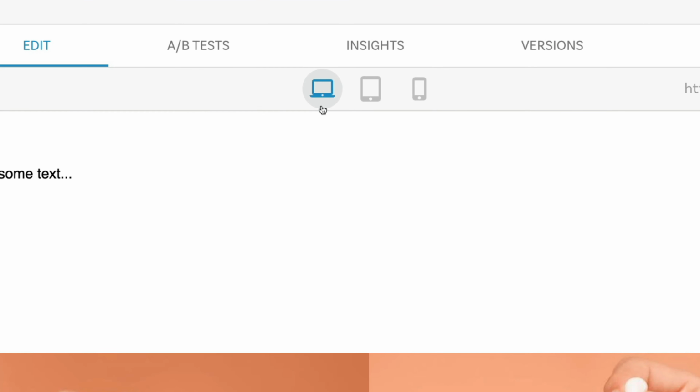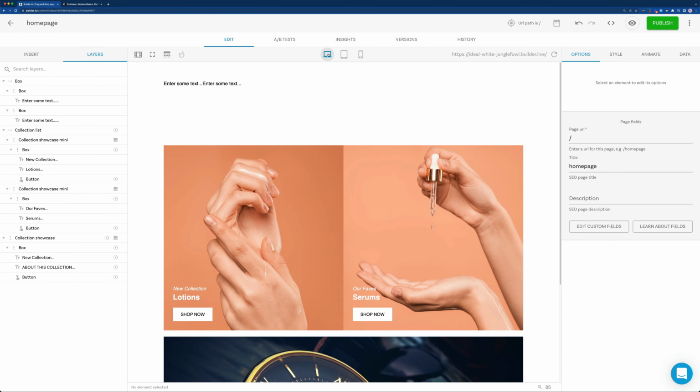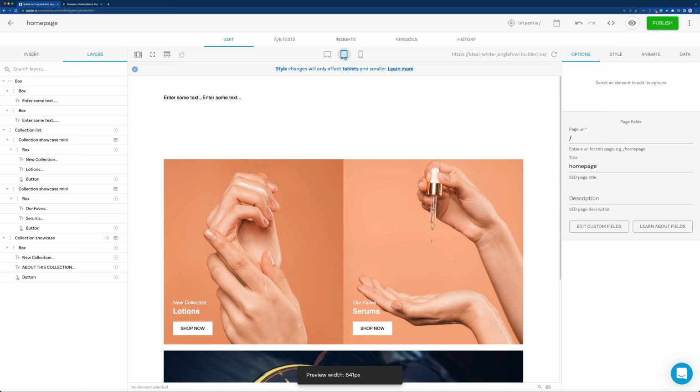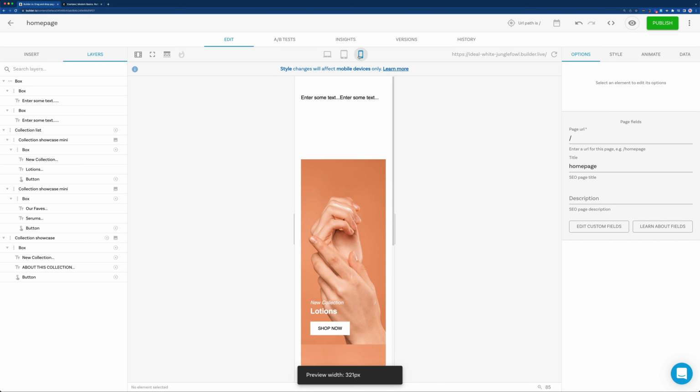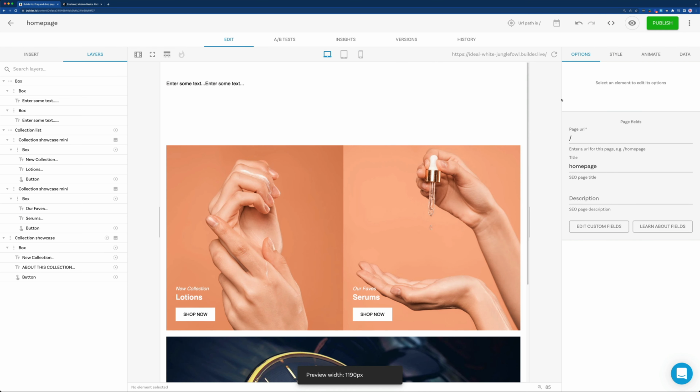We'll travel over to the middle of the screen here and look at the different resolutions. Currently, we're looking at the desktop. This can switch to tablet mode, and you'll see that the styles will change. We'll get more into that in later tutorials, and also mobile. Every time you change this, it will affect just that style on that device.